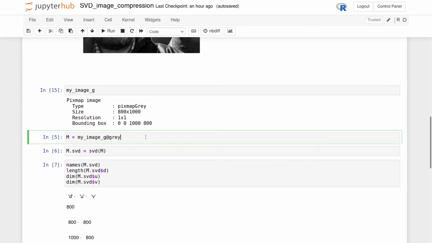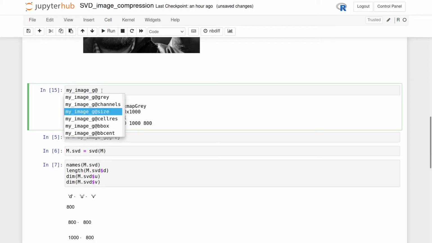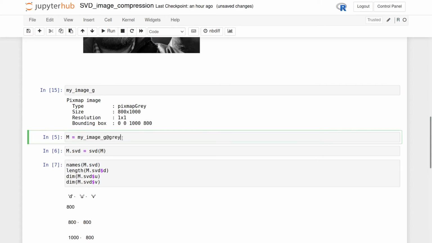Okay, so an image is an object, so you access the components of the object by using the ampersand instead of the dollar sign. We've seen this in the past already, I think. Let me use the ampersand here so that you can see. If I tab, I'll see what is available. You can see that there are several components available. And what I want is gray, which is where the matrix itself is stored. So I'll extract the matrix, which is simple.